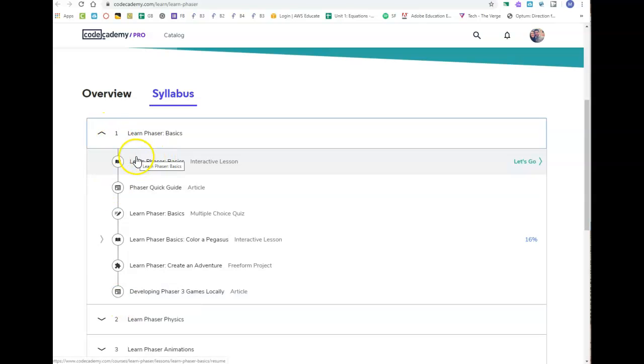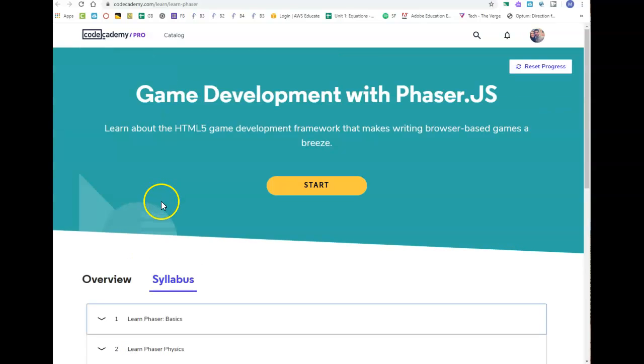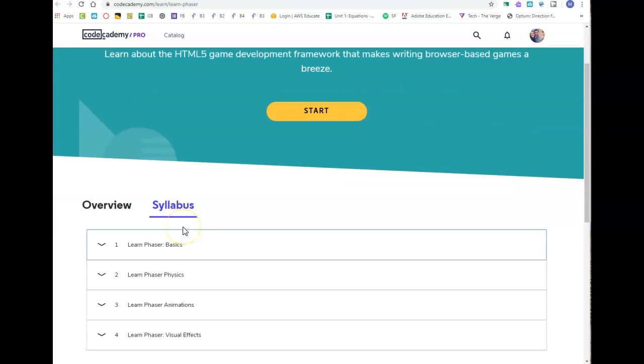So there's a couple interactive lessons. They throw in some articles here. And it says that it takes 9 hours. So I predicted around 6, 7, 8 days or something like that.